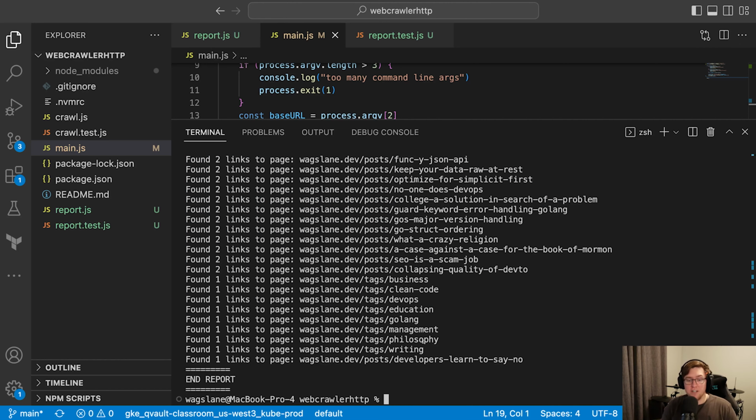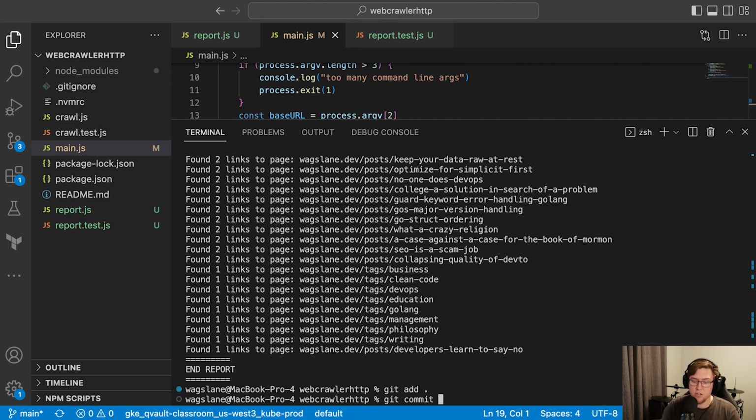If you've gotten this far, great. You've got a working web crawler. I'd encourage you to update and enhance your web crawler, test it on different sites, see if there's any edge cases in the code that maybe we're not handling. And this will make a great base project for you to build on top of and add to your portfolio. Of course, don't forget to commit your code.